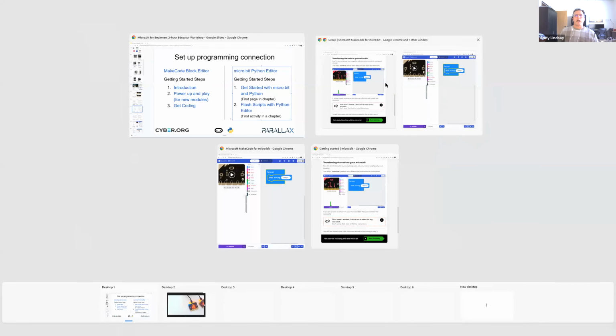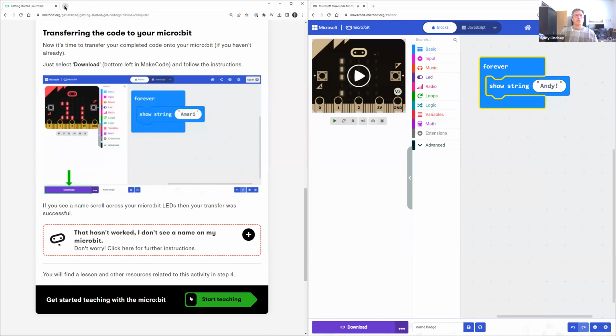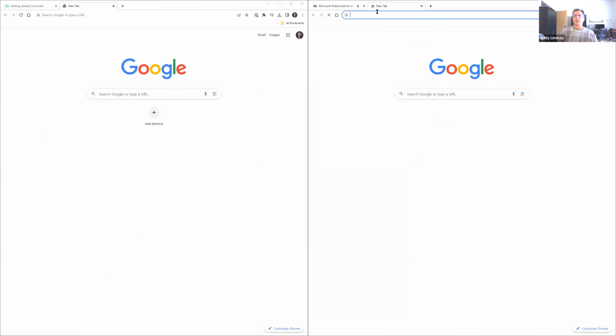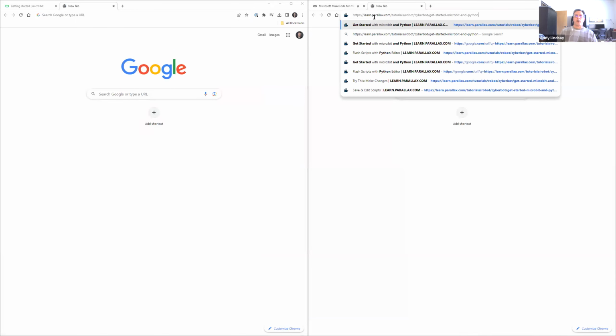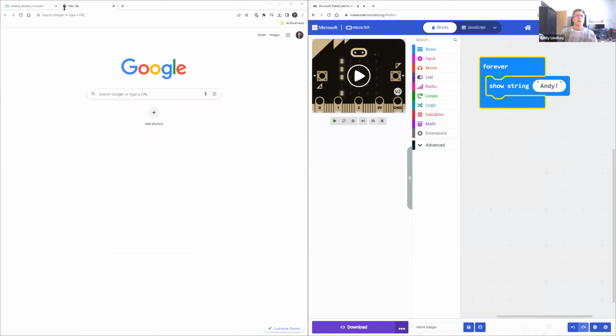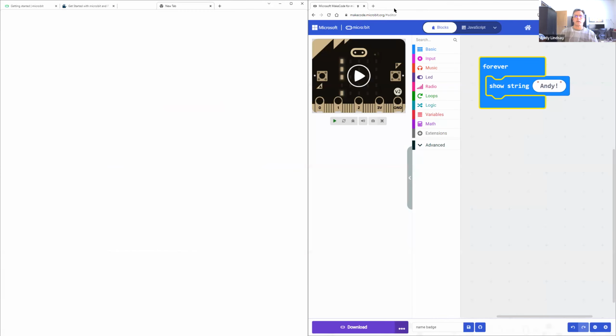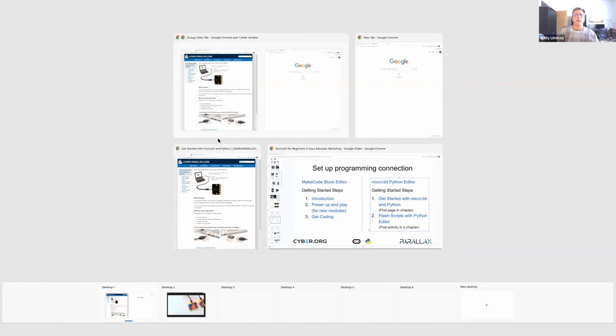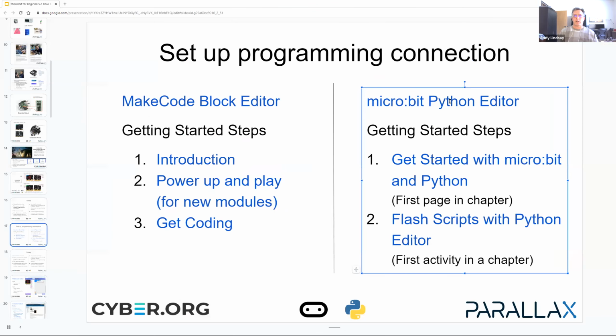I'm going to go back to my pair of screens and let's see here. So here's the Python editor link. No, that's the tutorial link. Okay, I got to go back and grab the Python editor link.